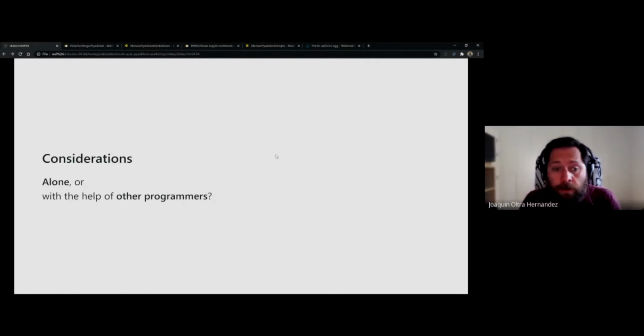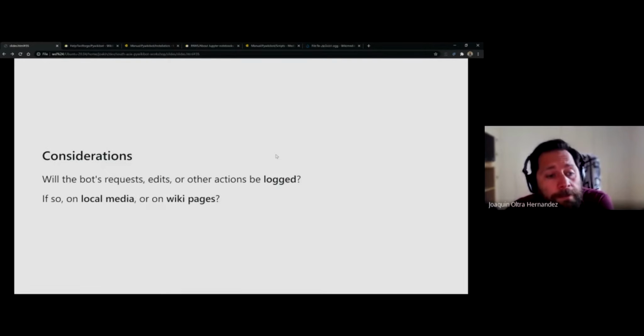Are you going to do it alone, or are you going to try to find help from others? Having co-maintainers is always very useful. If there's a problem with your bot and you have other people that can look into it, and you're maintaining the bot together, it's a great way to do things, for the longevity of the bot and the useful tools on the wiki.